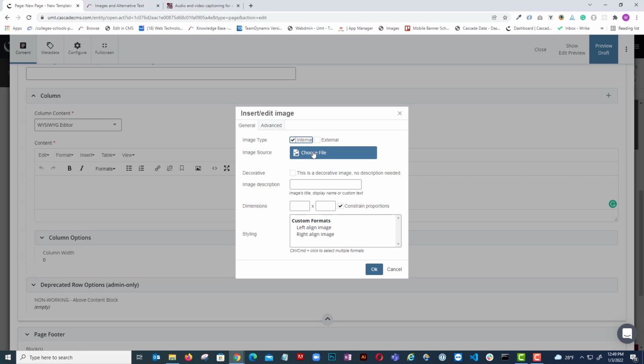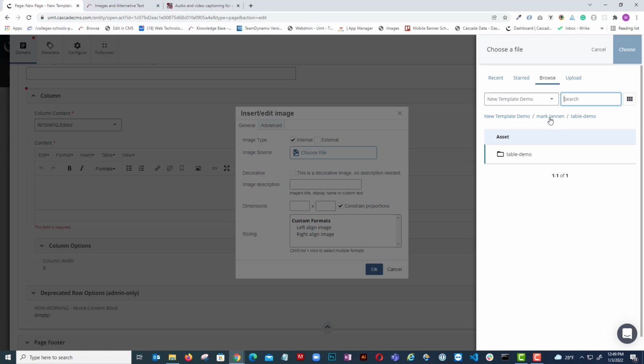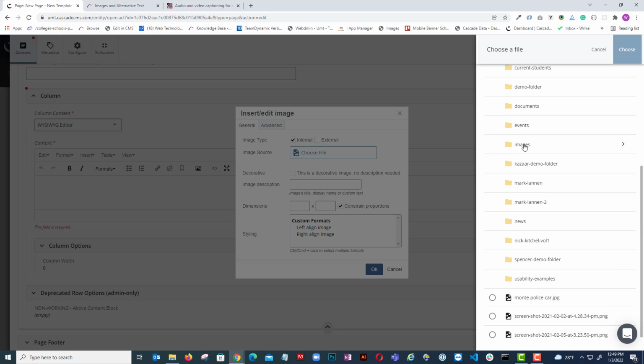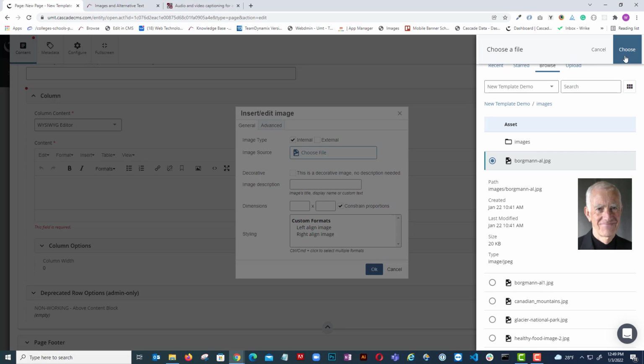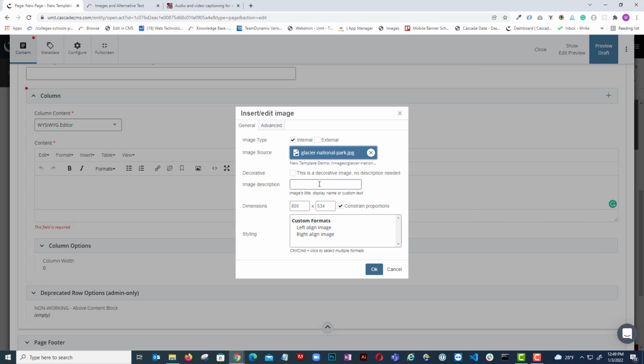Click on image. I'm just going to grab some image file. Actually, let's do one at Glacier National Park, shall we? Yep, great. So if you're just using the WYSIWYG editor, you get this window pop up, and it's called the image description. So I would just type in something like mountains and stream in Glacier National Park, and then just click OK.